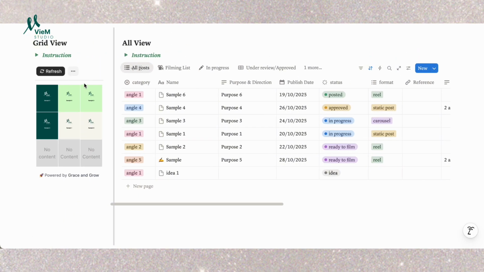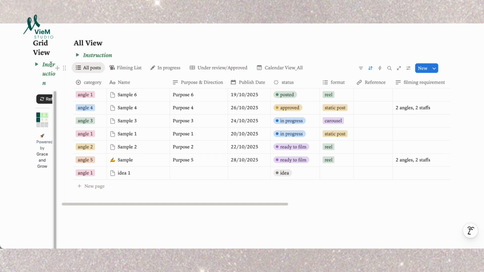So it's for you to have a better view, I'm going to reduce the grid view so that you can see this. In this one, you can see on the tab we have 5 different tabs. The first one is all posts, second is filming list, next is in progress, the fourth one is under review, all approved, and the last one is the calendar view for all types of content. As you can see here, we are keeping these tabs similar to the workflow, how we work it. So let me explain in more detail.